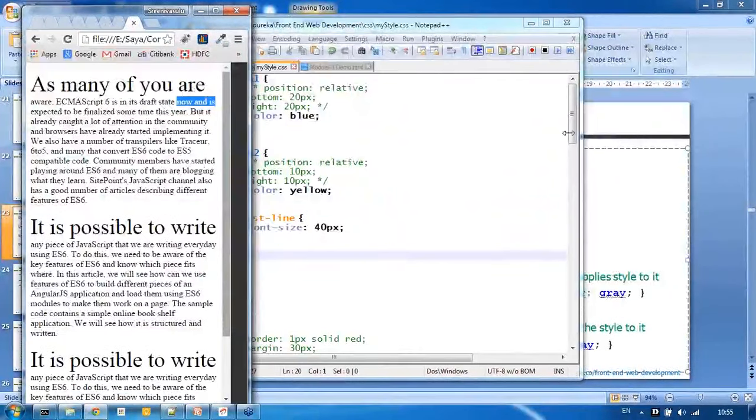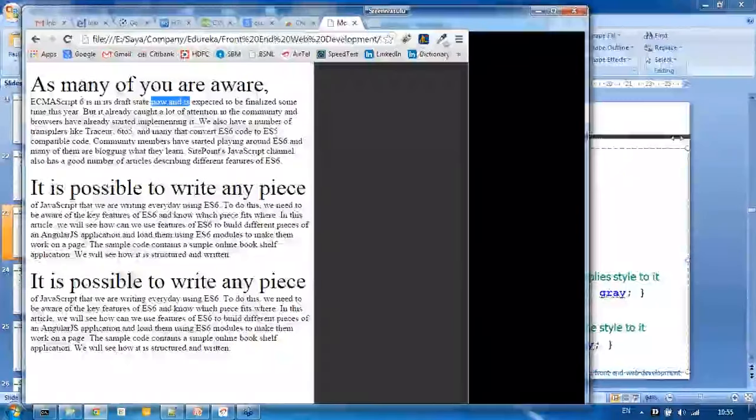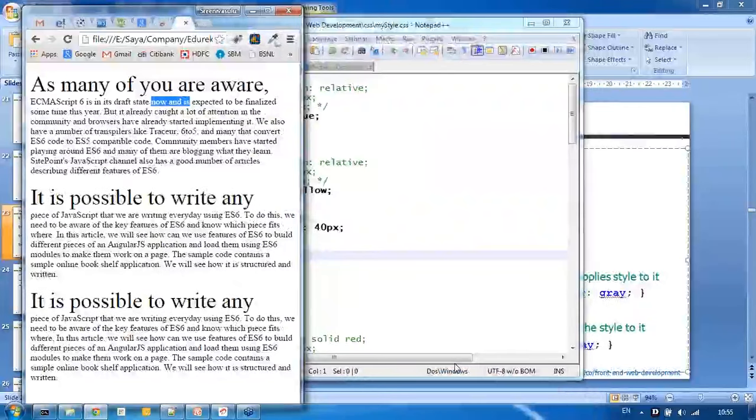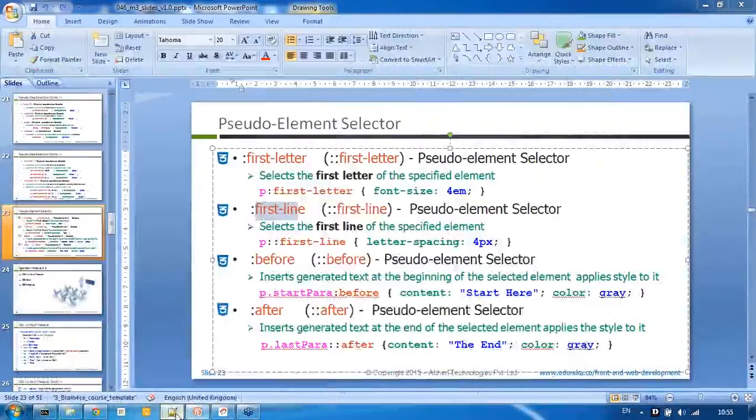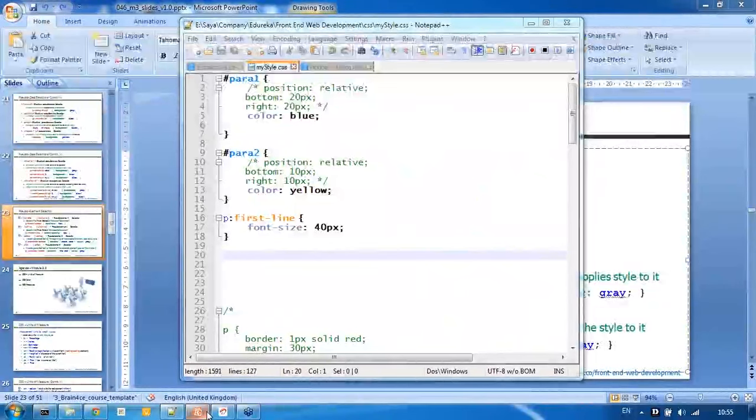See here. Okay, that's how you can style it. Is that clear? Yeah.